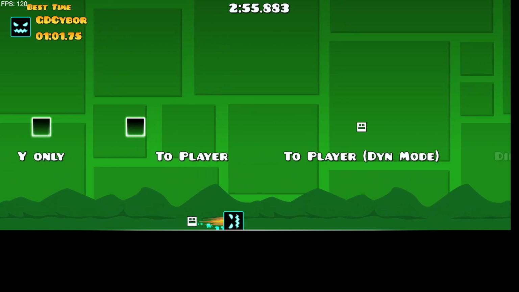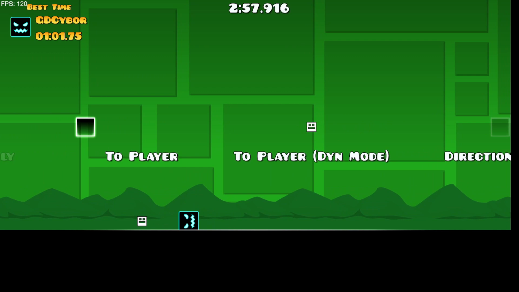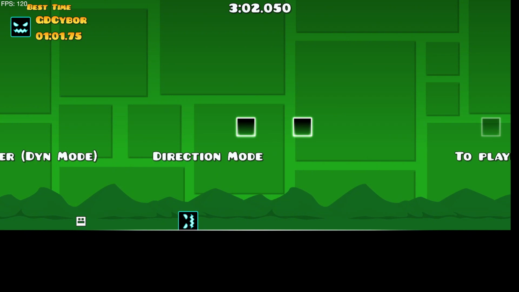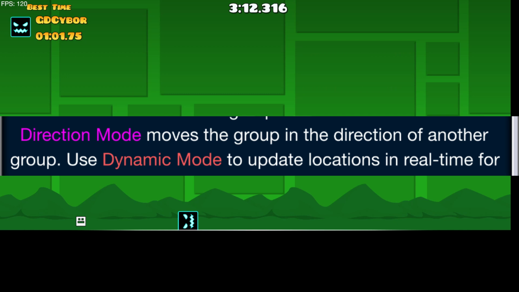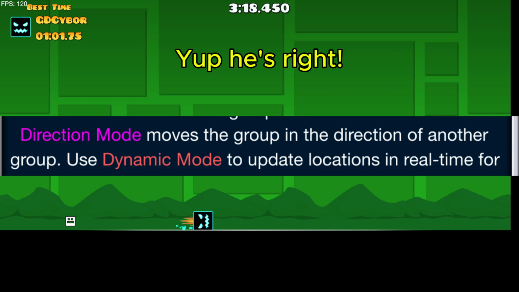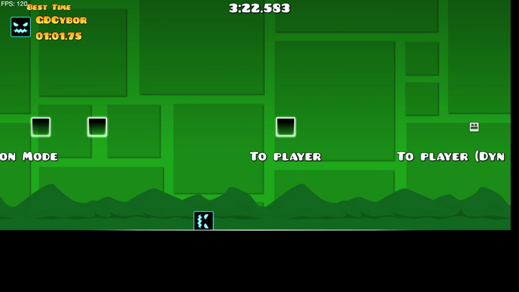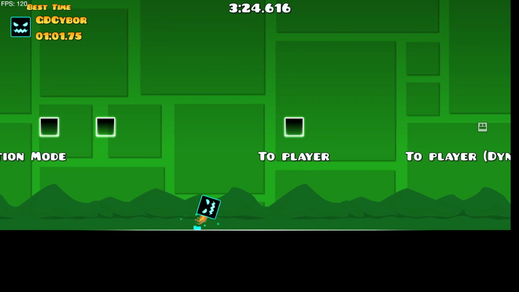But if I were to move out of the way, and it would go down, it wouldn't move. But dynamic mode, it moves to follow me. And we have direction mode, which according to the info box, I'm paraphrasing right here, says something about how it moves the block slightly closer to another one. It's pretty neat, even though if you don't remember what it is.